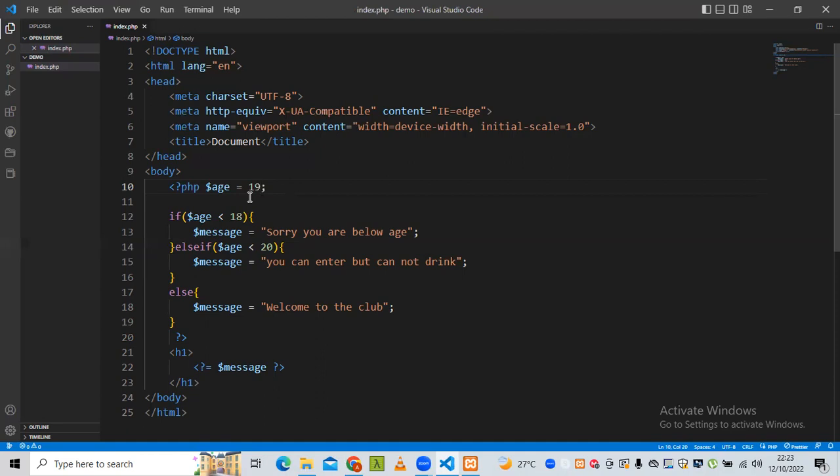So if the age of this person is less than 18, we'll tell the person, sorry, you are below age, which means the person cannot enter. Else, if the person's age is less than 20, the person is above 18, like 19, the person can enter but cannot drink. Or if the person is 20 years or above, then we welcome the person to the club. You understand? Is there any question you want to ask? Or is there something you don't understand?